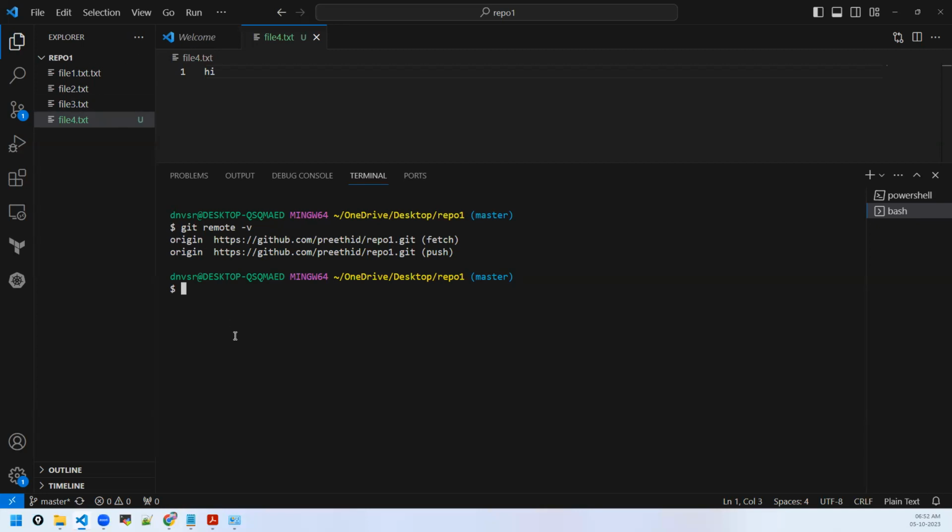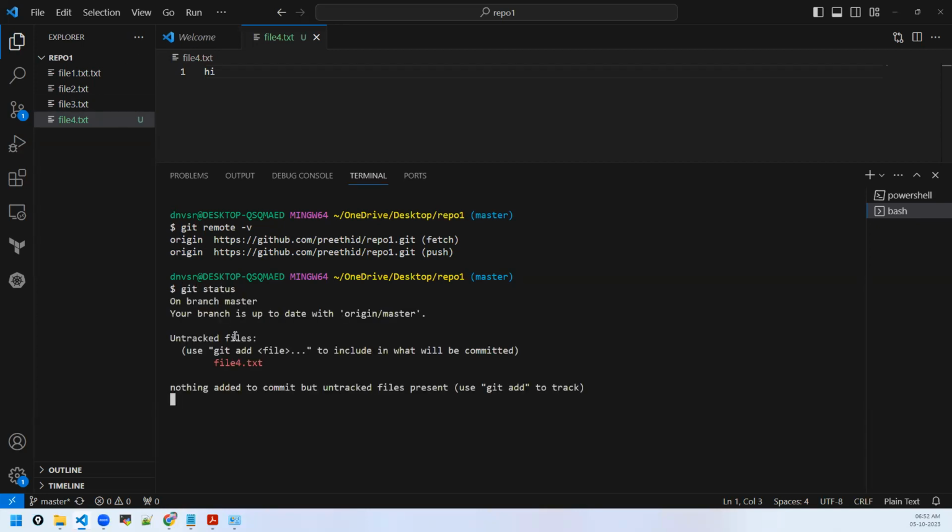Now I have got this. Again, the same old story, right? It's a local repository with an untracked file. What should I do now? Right? Add, and then commit.